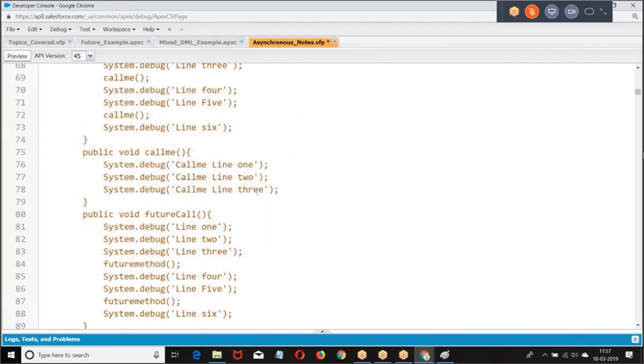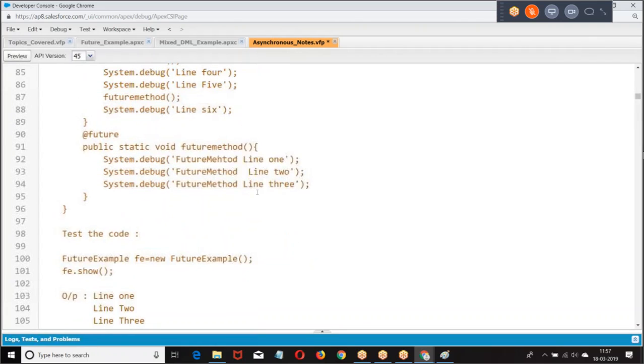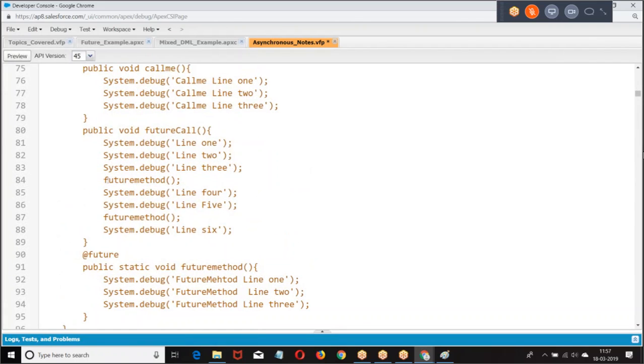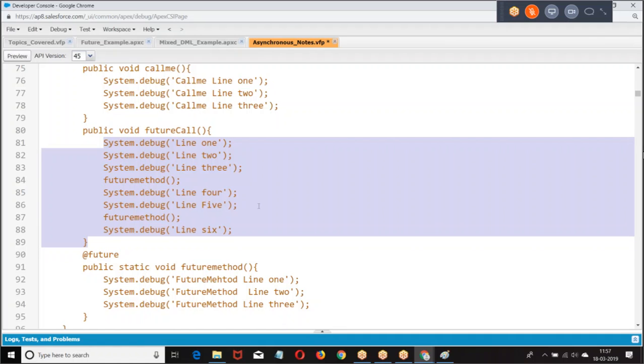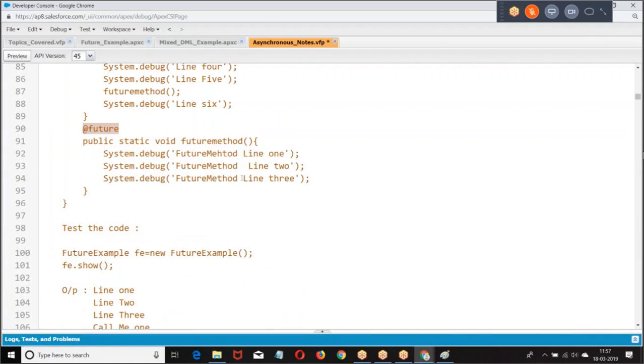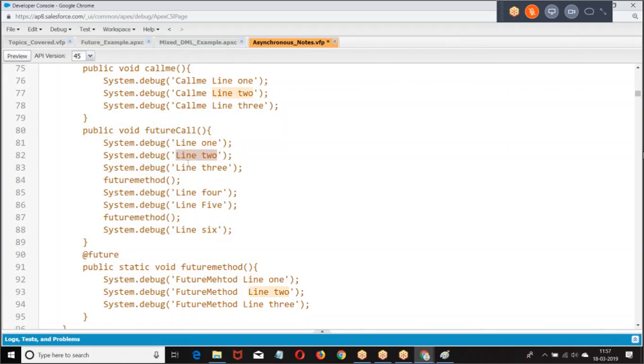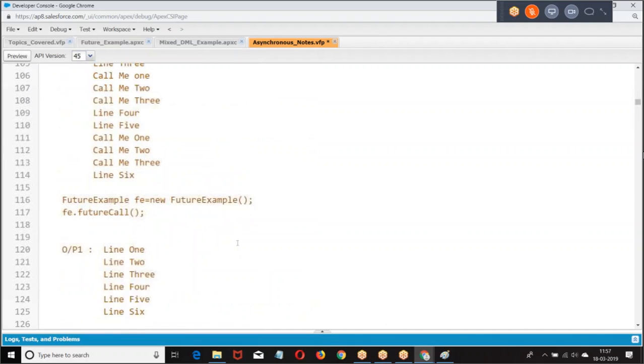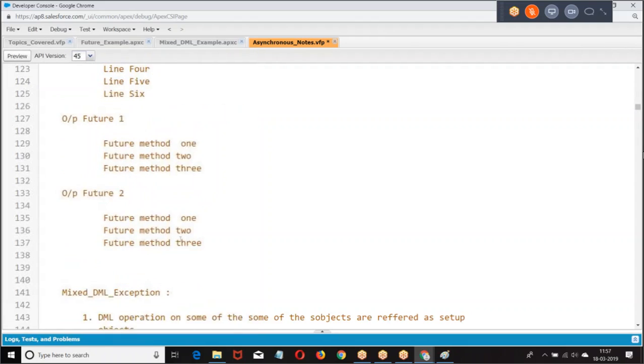Then we have given an example of how the execution goes. Line 1, line 2, line 3, future method 1, 2, 3, then line 4, line 5, future methods, line 6, because it is synchronous. The same thing, if I define it with at the rate of future, then it's going to be line 1, 2, 3, 4, 5, 6, then future 1, future 2, future 3. Okay. Done. That's what I gave here.